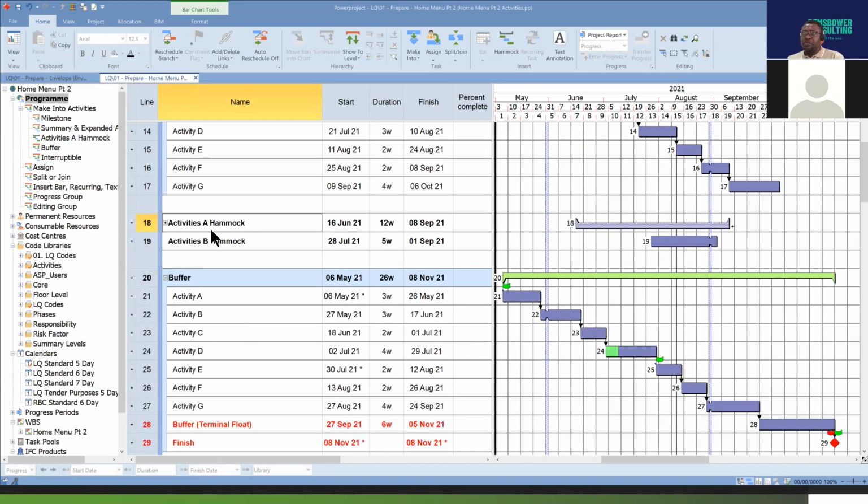So this is very useful when you want to do a trades filter and you want to show the overall duration of a particular trade that has different activities happening across the program. All you need to do is do a filter for that particular trade, select everything and push it into a single Hammock. That will tell you the overall duration of that particular trade, how long they will be on site for. Very useful. It's something I will advise you guys to learn how to use.